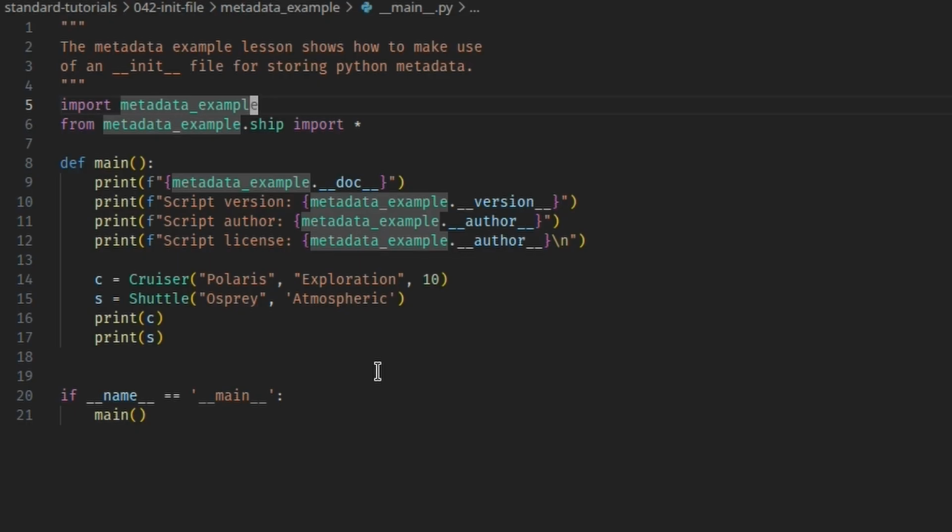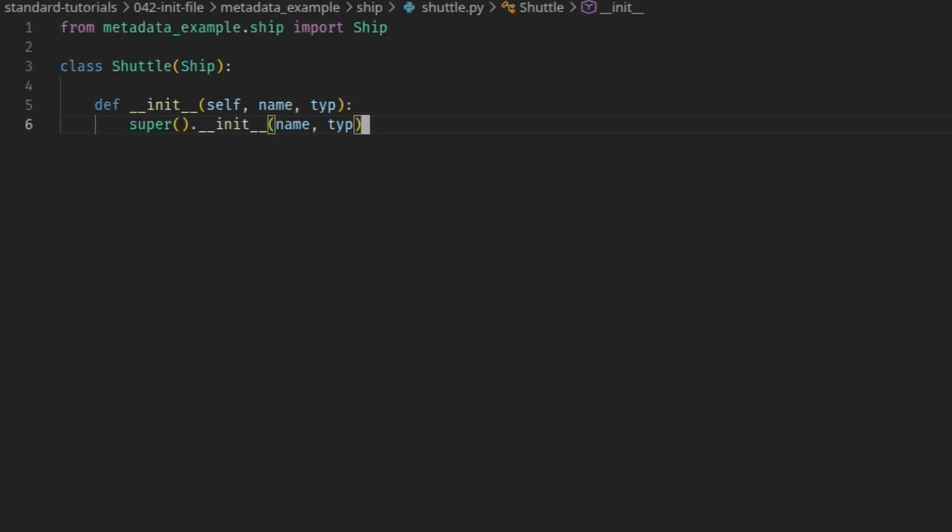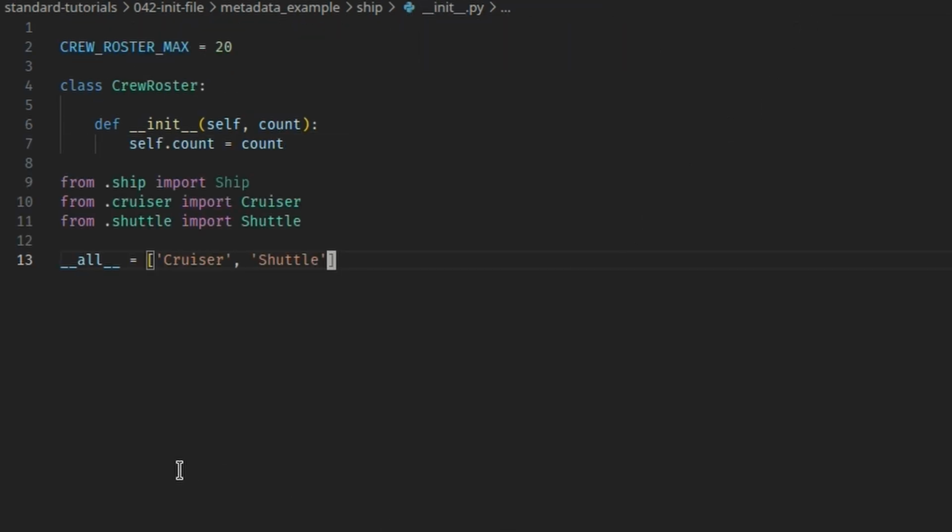I also added a new class. As you can see, we're back to ships, and on top of our cruiser class, we now have a shuttle class. There's nothing really special about the shuttle class. The only reason I added it was to show another piece of metadata that you can use inside your init.py file, and that is a metadata variable for all.